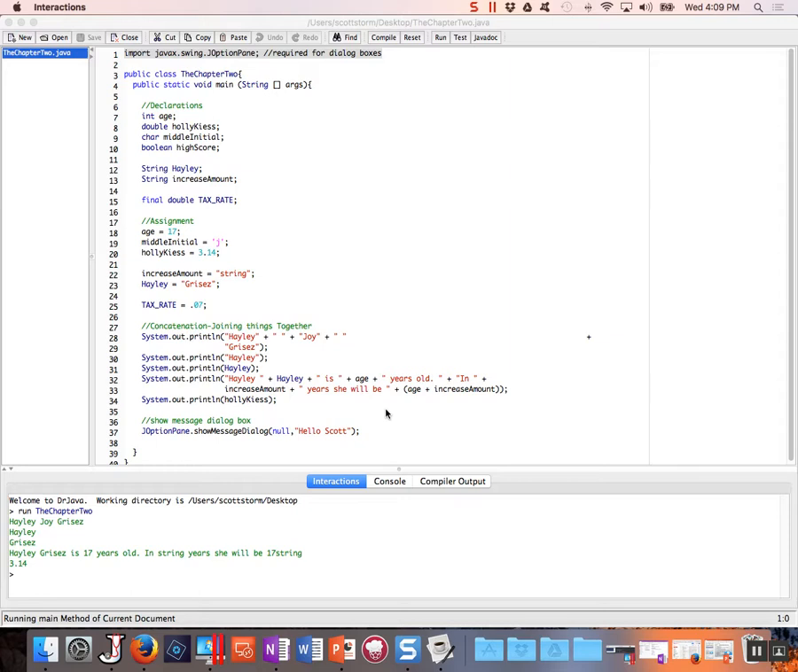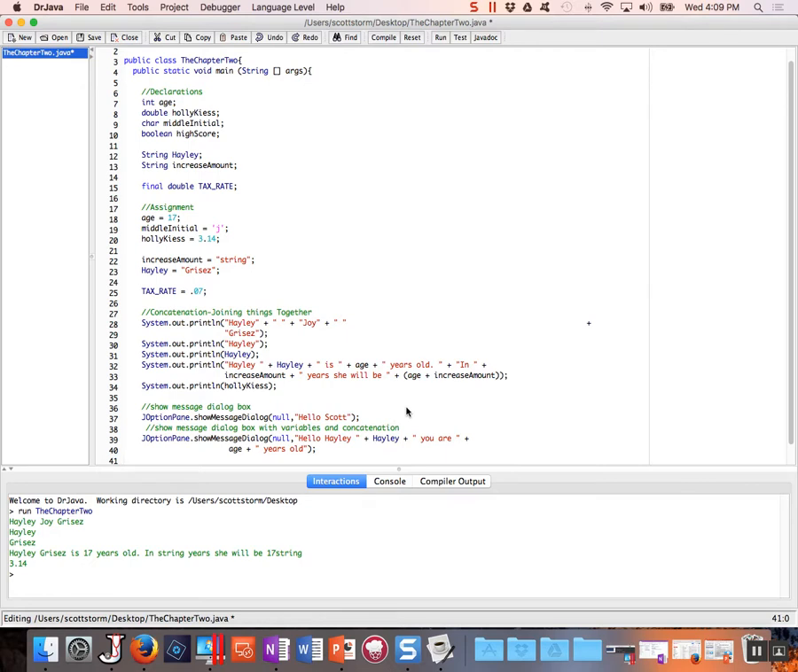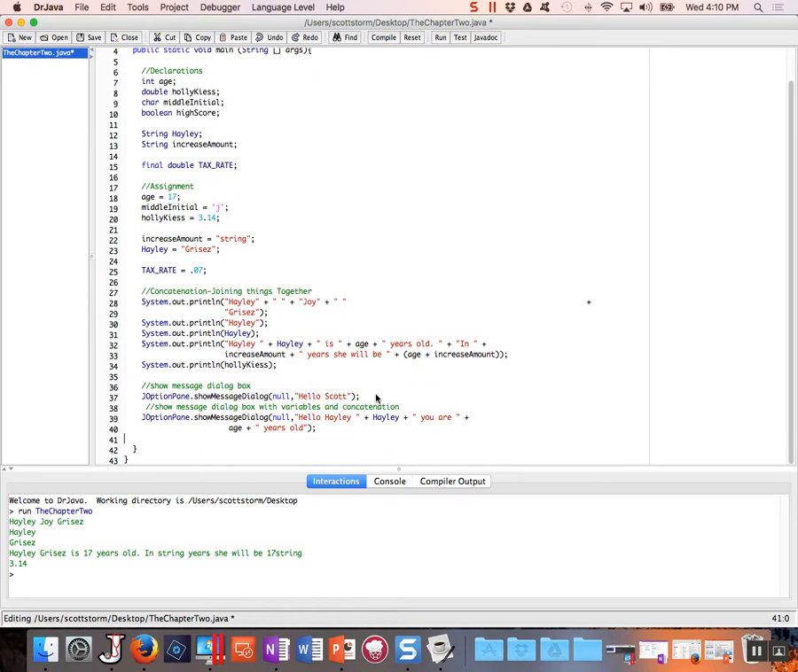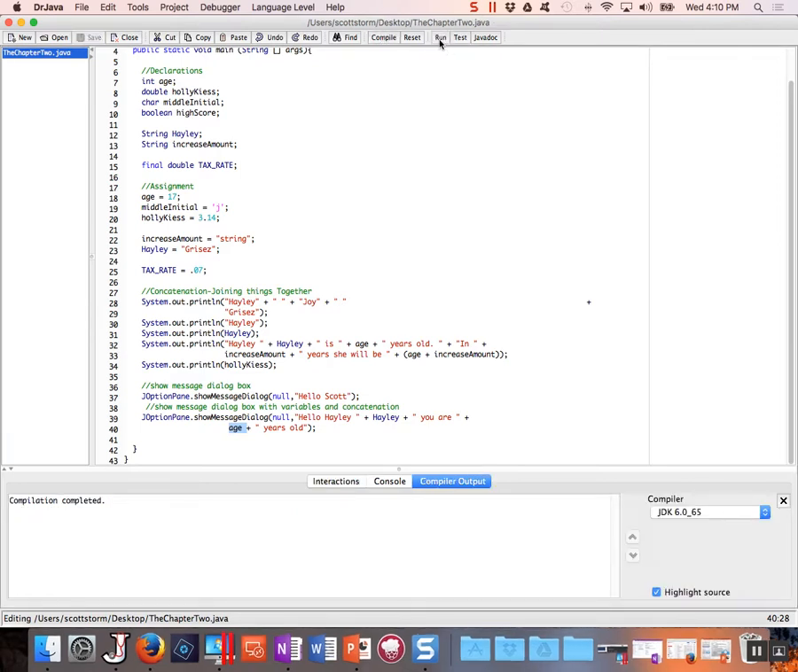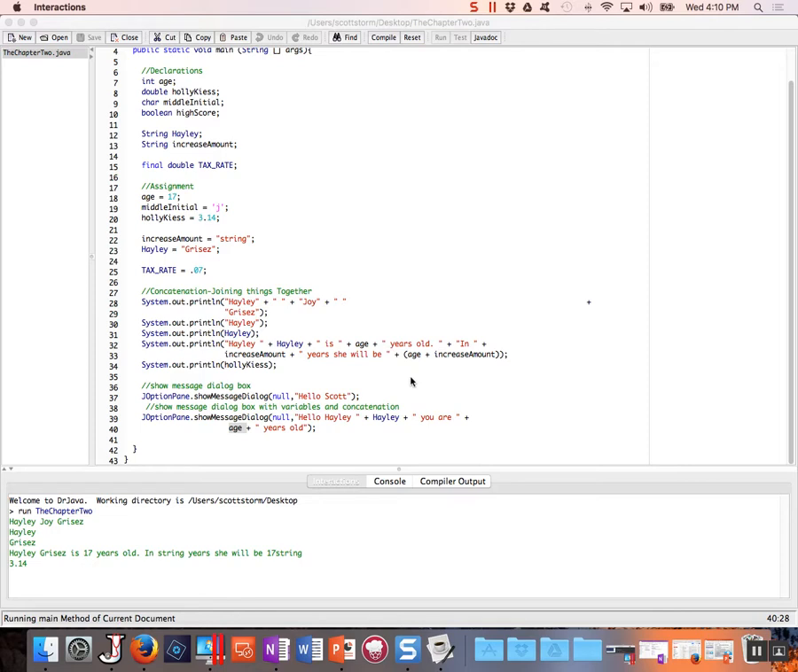We can also, just like we do with a print line, use variables and escape sequences in our message dialog boxes. This is the same dialog box, but this time we're using multiple string literals and variables. There's the string literal, hello Haley. Here's the string variable Haley, and then age is another variable. We're going to concatenate all this together in a JOptionPane, and we'll run that. Code is suspended at line 37 right now until I click OK.